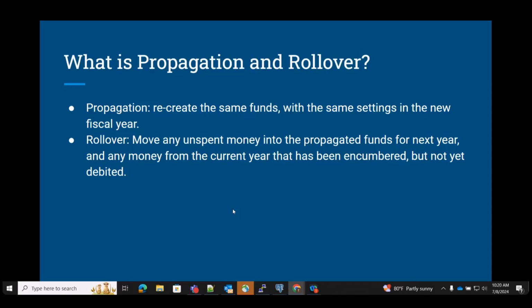And so what you're doing when you roll over your encumbrances is basically taking any money that has been earmarked for specific items that have been ordered but not yet actually spent. It rolls that over into the same fund for next year. Balance rollover is basically any money that is remaining in your fund. So let's say you had $10,000 in a fund and you spent 9,500 of that. That remaining 500 would then roll over into that same fund for next year.